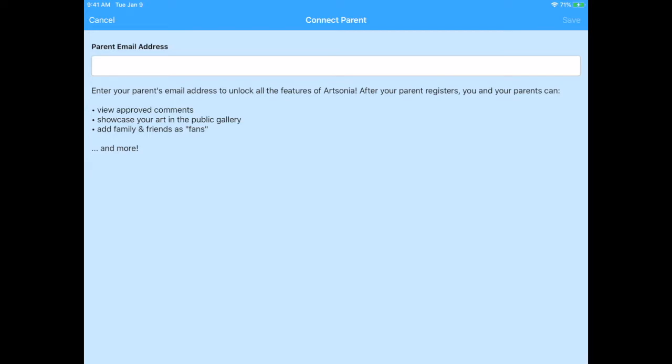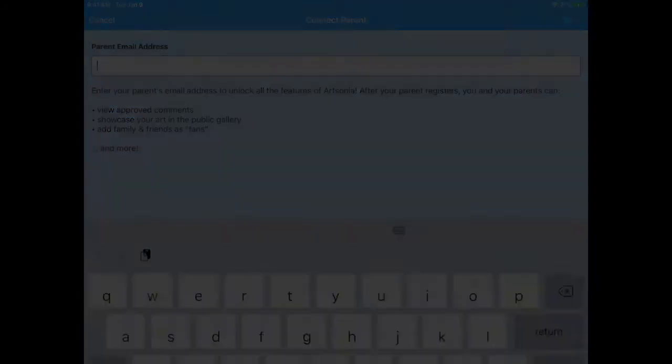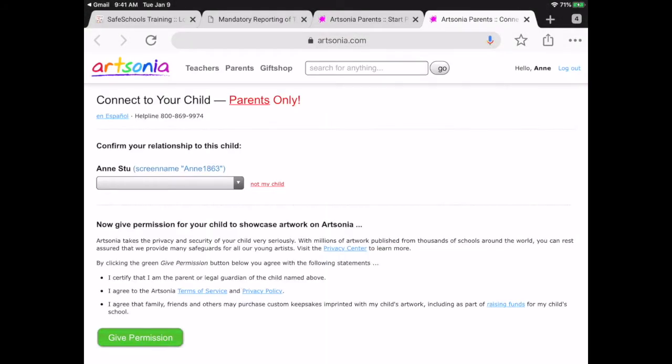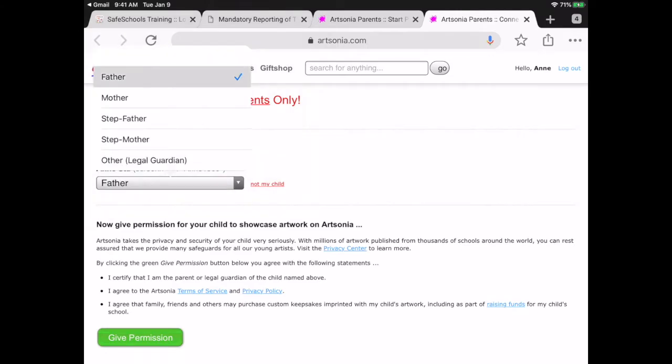Once you do that, you will get an email that tells you to approve it, and then it'll ask you to set up your own account with your email and a password. And then you can log into Artsonia and do all these nice things with that as well. So I'll show you what that looks like. I just skipped over the part where you open up the email, approve everything, and set up your own account with your own email and password.